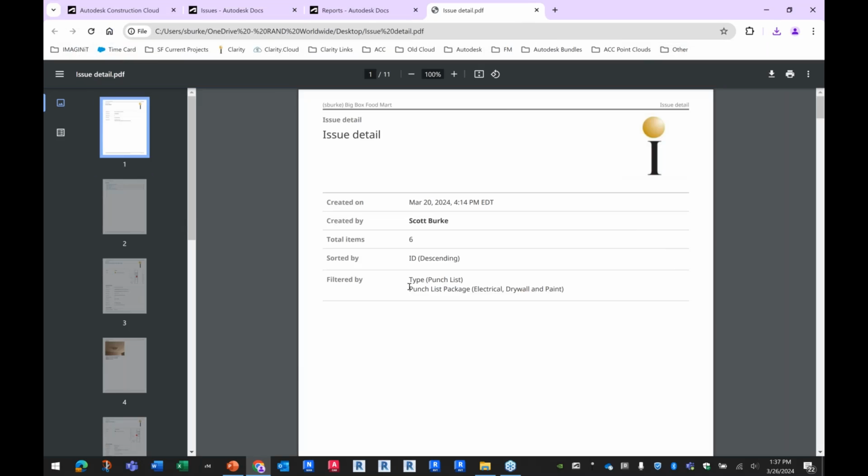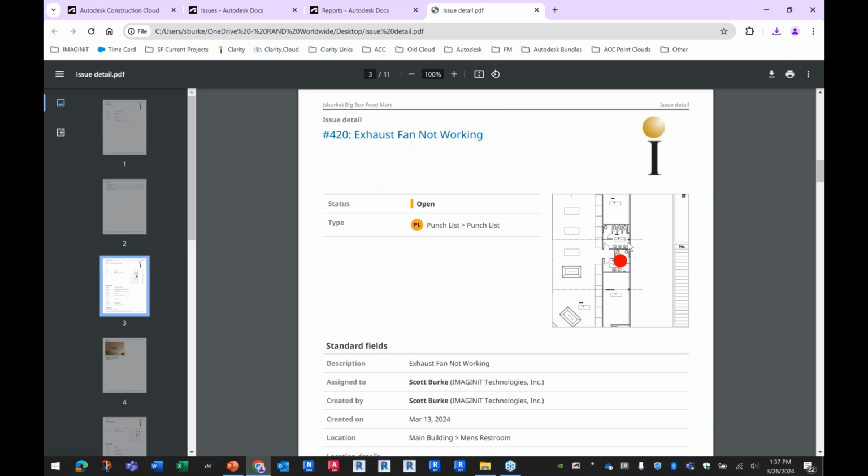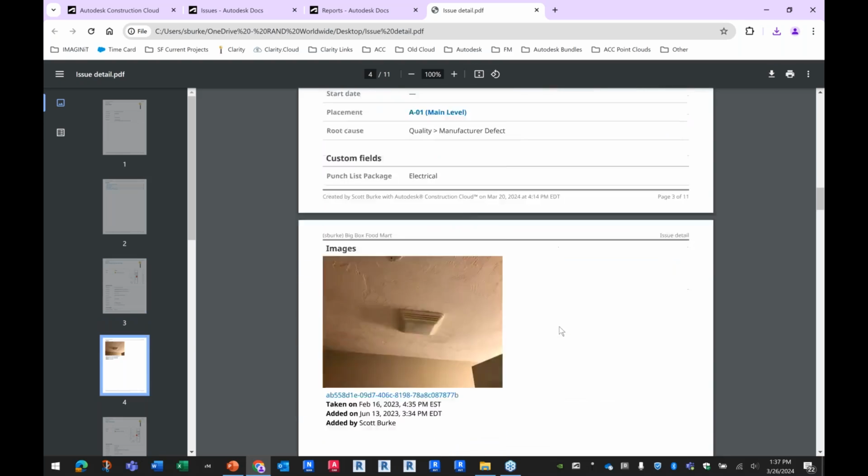Open that up. And here is my punch list report. There's a list of all the issues. His issue, the exhaust fan is not working right there. Shows where the punch list was created.